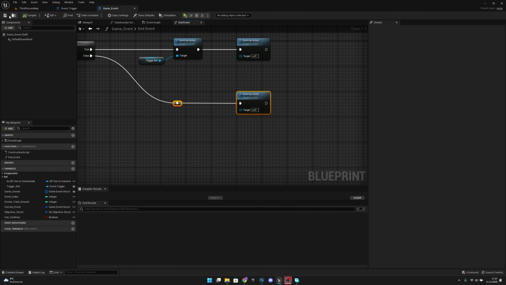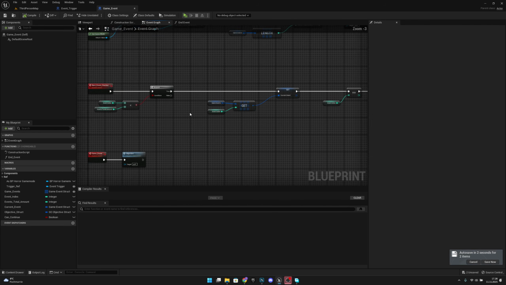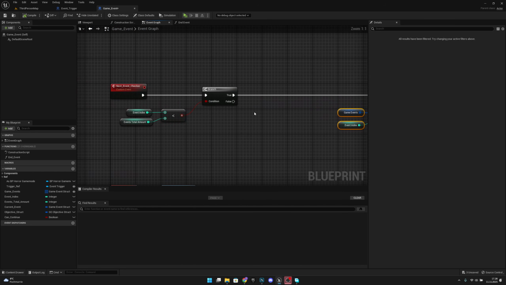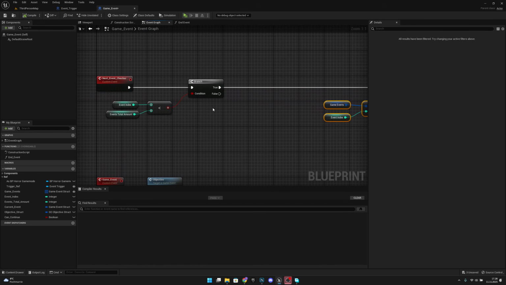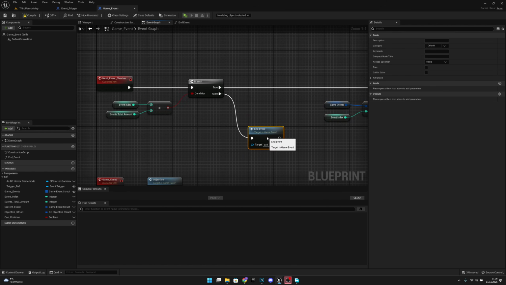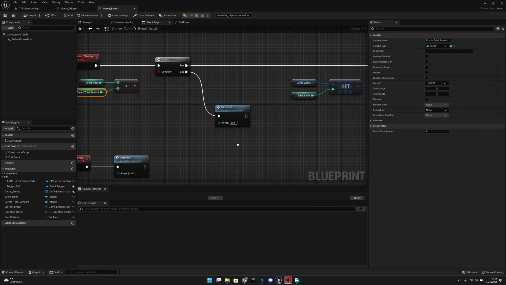Now, compile, save, and let's go back to the event graph. Now here, let's move all this a little bit further. Oh, what happened? Maybe like this. And here, from on the false, we want to call the end event that we just created. End event, like this. So if the event index is not less than the total amount, we will call the end event.